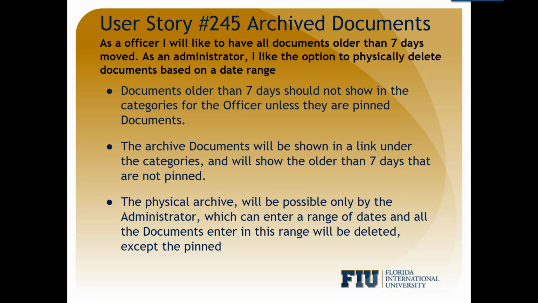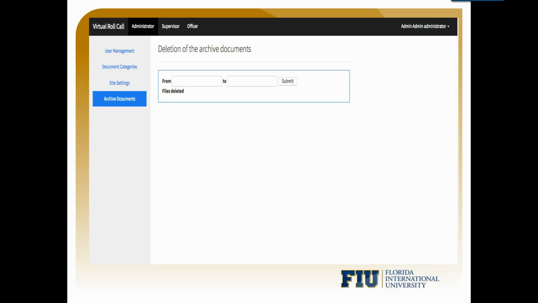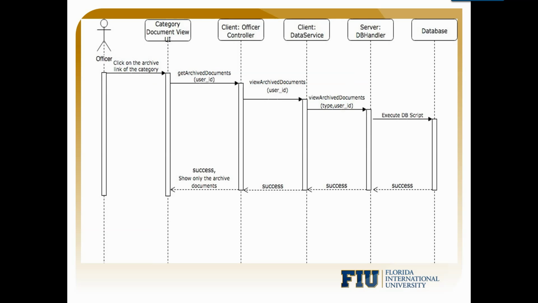And finally, the archived documents, it basically is divided into two different ways of archiving. The first one will be that every document older than 7 days will be automatically moved into the archive section of each category. And also for administrators, they will have the option to physically delete documents using a day range whenever they need to clean up some space on the server.